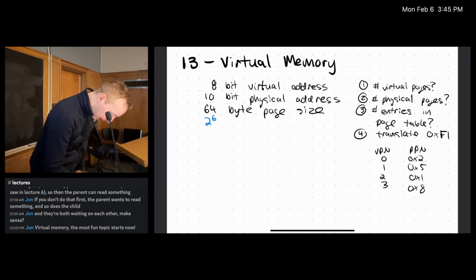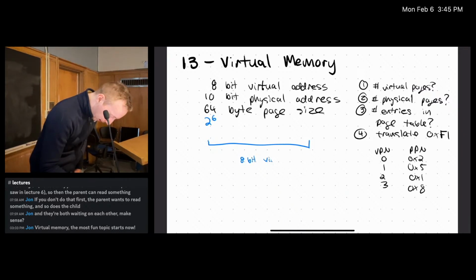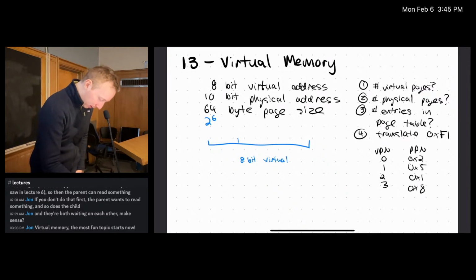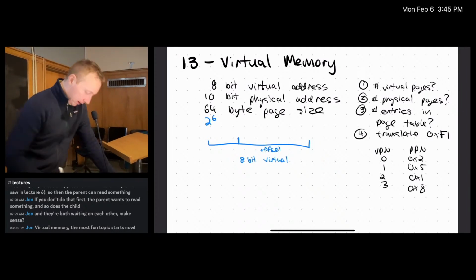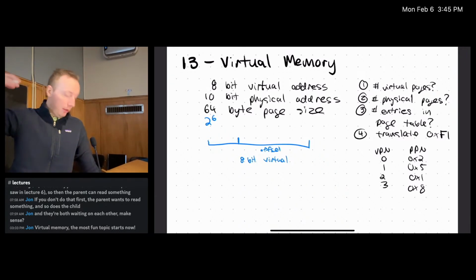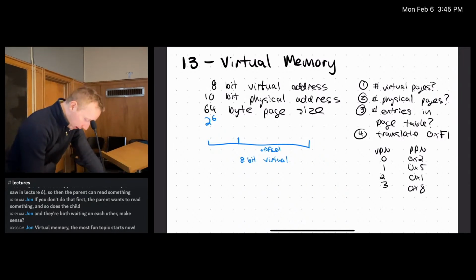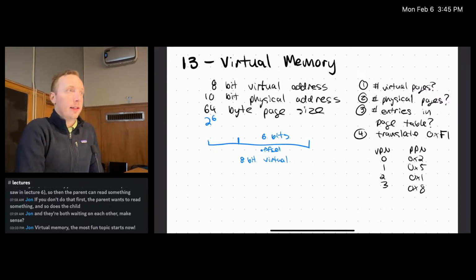So if we were to draw the diagram of breaking down our 8-bit virtual address, we now know the offset part: I need 6 bits to be able to address every byte within that page, because the page is 64, which is 2 to the 6. So I have 6 bits for my offset. Everyone okay with that?